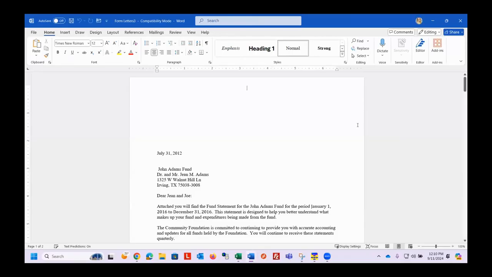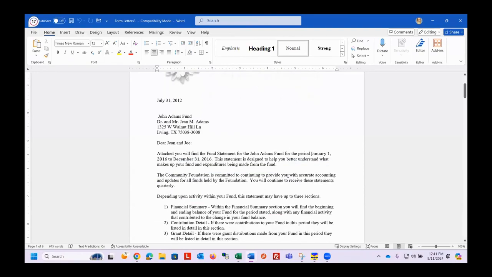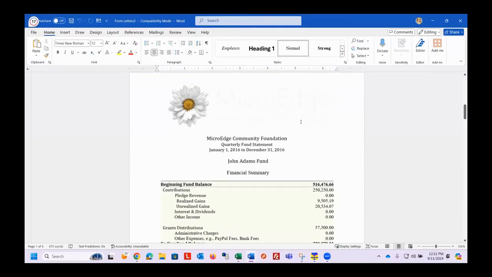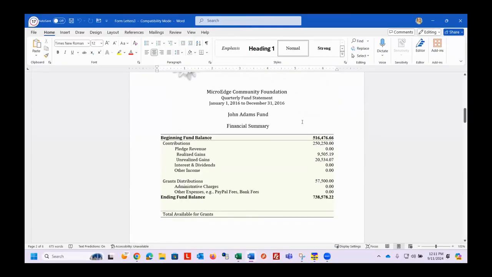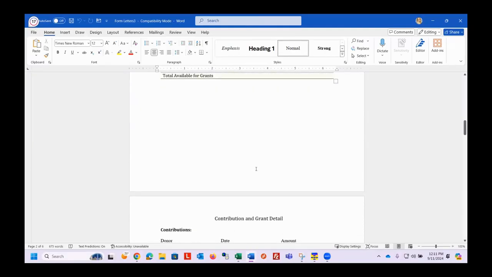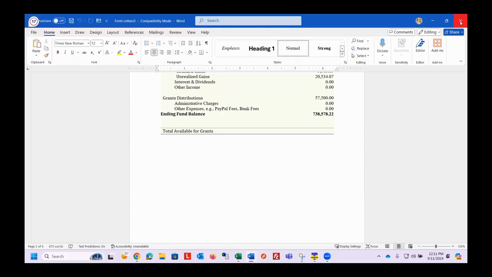So here's my message from Word. And here is my auto launch. That actually opened Microsoft Word for me. This particular fund statement that I have just exported also includes a separate page for a letter before the actual fund statement information. So if you decide to use Word, you'll have all of the formatting options that Word has available, along with gift and grant detail. So this is another way to export information for a fund statement.